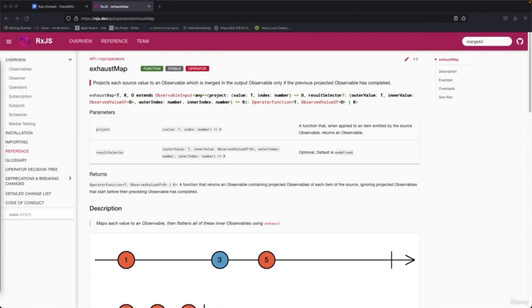It projects each source value to an observable which is merged in the output observable only if the previous projected observable has completed. It returns an observable that emits items based on applying a function that you supply to each item emitted by the source observable, where that function returns a so-called inner observable. When it projects a source value to an observable, the output observable begins emitting the items emitted by that projected observable. However, exhaustMap ignores every new projected observable if the previous projected observable has not completed. Once that one completes, it will accept and flatten the next projected observable.